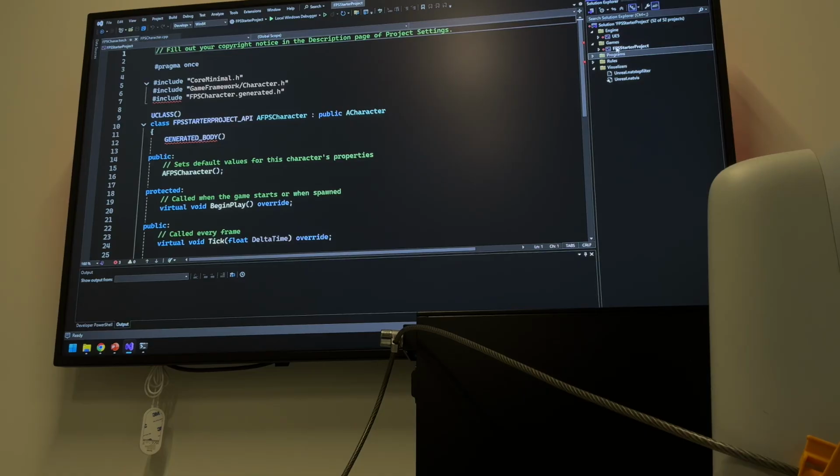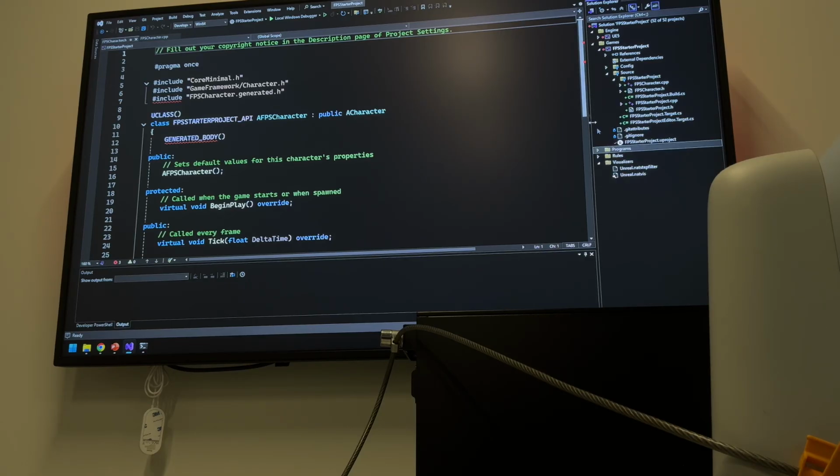On the right, notice that there is an FPS starter project here, and right inside the FPS starter project there's a Source folder. Inside that Source folder, there's an FPS starter project. And this is where you should be.